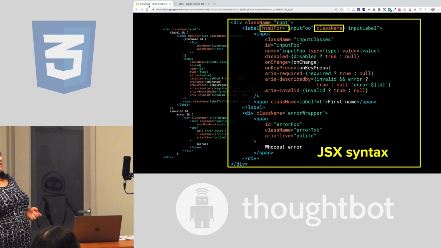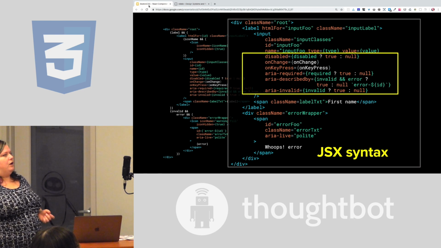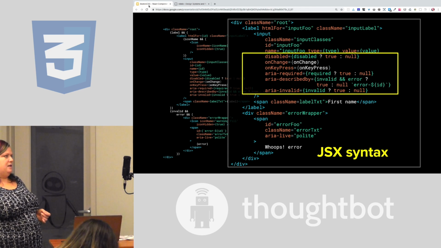This is how you do it in JSX. The label for attribute is now htmlFor. Class is now className. Disabled, we're using that disabled pattern. We're adding onChange and onKeyPress handlers. That's a React thing of, if you change something, do things here. If you press a key, do things here.